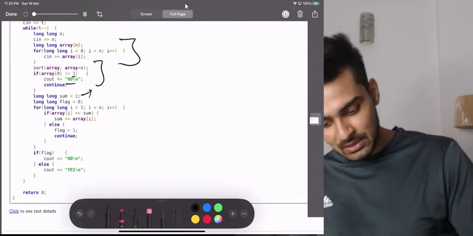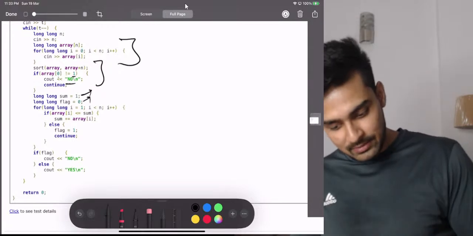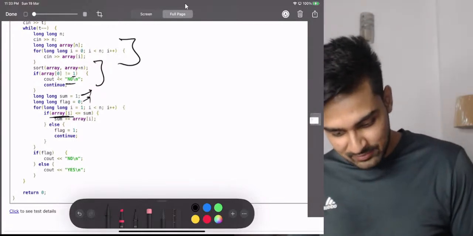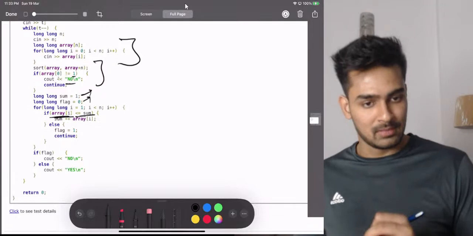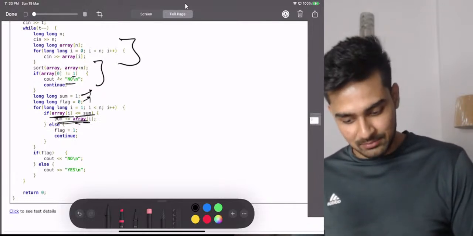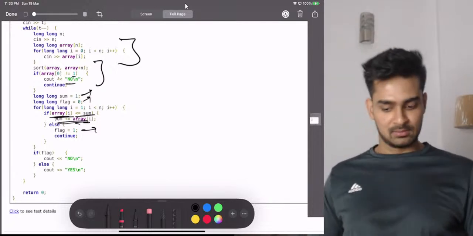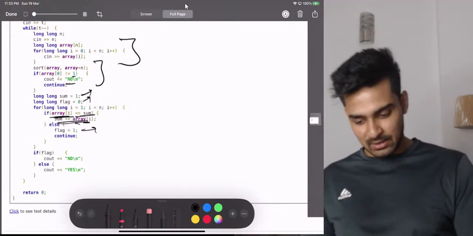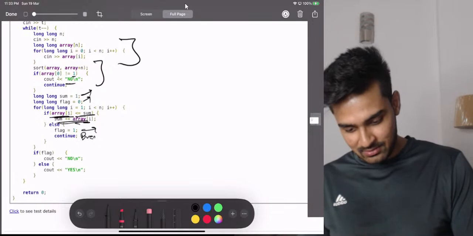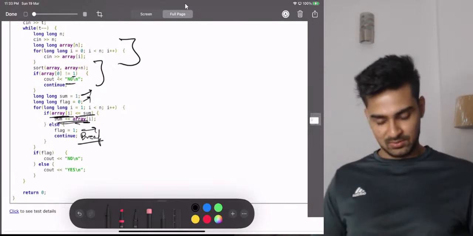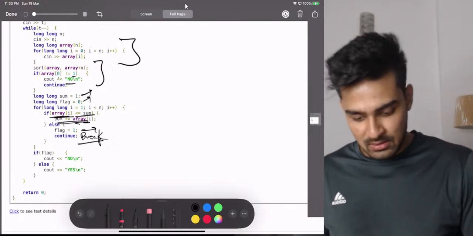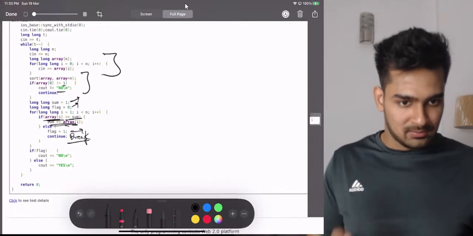Otherwise, make my sum equal to 1 right now, flag is 0. Then for every value, just check if this value is less than or equal to the sum. If yes, add this value to the sum. Otherwise, set flag equal to 1, break out of this loop and then print. That's all. I had to write break here instead of continue. Anyways, I hope this is also clear.